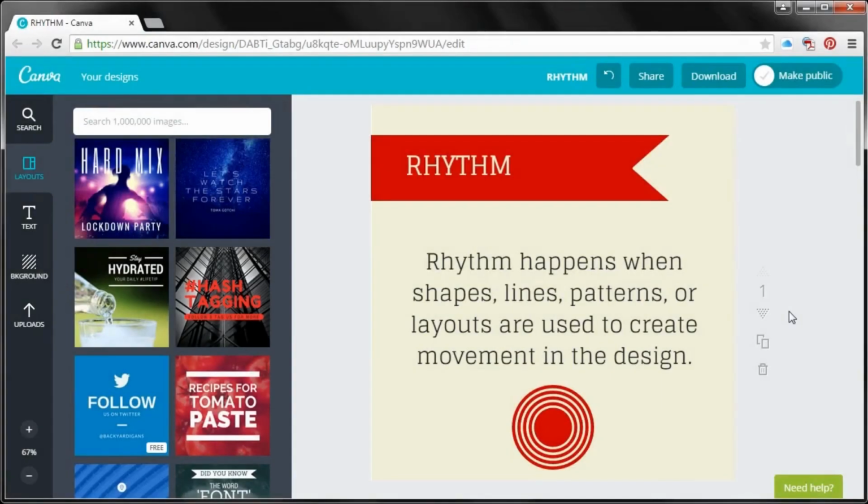Rhythm happens when shapes, lines, patterns, or layouts are used to create movement in the design. And patterns especially can really help create this rhythm and movement by creating this visual aesthetic of seeing something that's moving even though it's stationary.